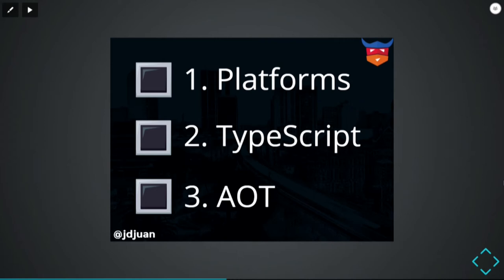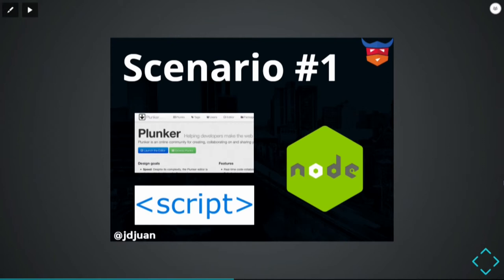In the first one, with platform, we have a first scenario. Scenario number one, you want to make your library compatible with the Node ecosystem. You want to be able to put it in the script tag so that you can say, hey, just add this to your project, and you've got your notification working. That'd be great, right? And we want to use it in Plunker, StackBlitz, JS Fiddle.